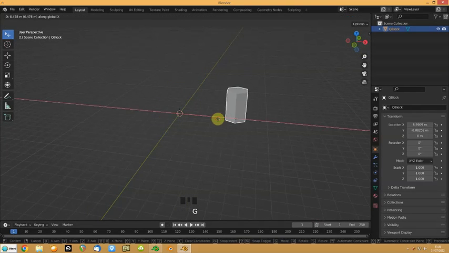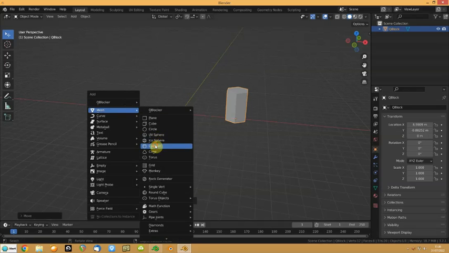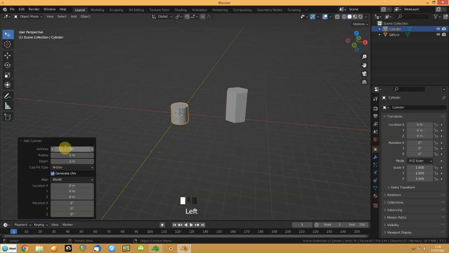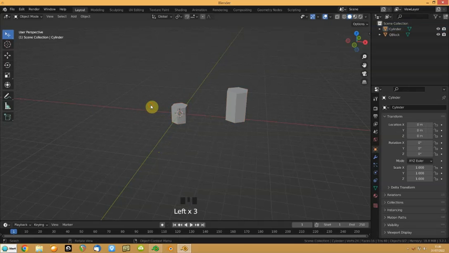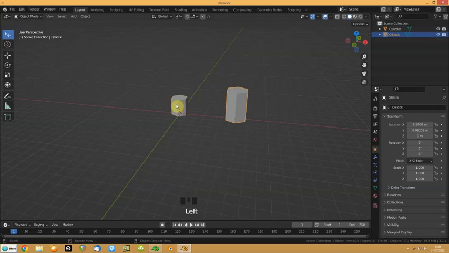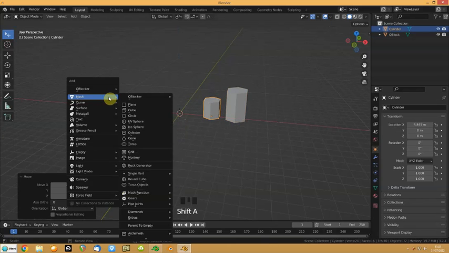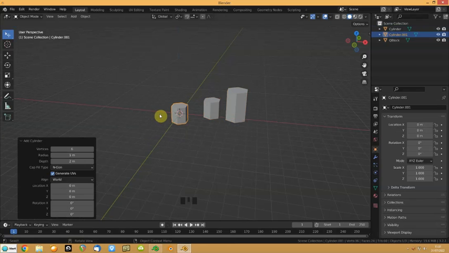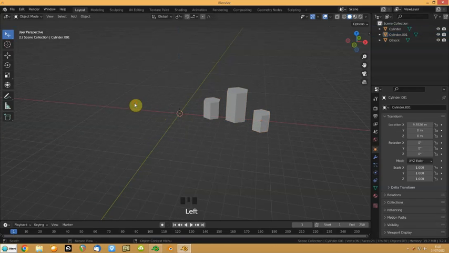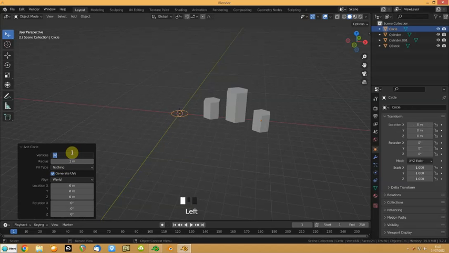So just move that along. You can add in a mesh, you can add in a cylinder, and you can make it 6 sides like that. Go into mode GZ1, and now like that. Now if I add a cylinder again, that's got the pivot in the middle, or I can add in a circle, give it 6 sides, and change the fill type to N-gon.